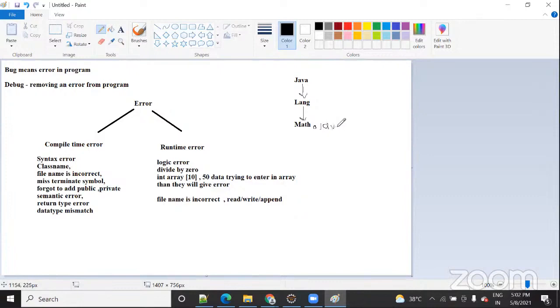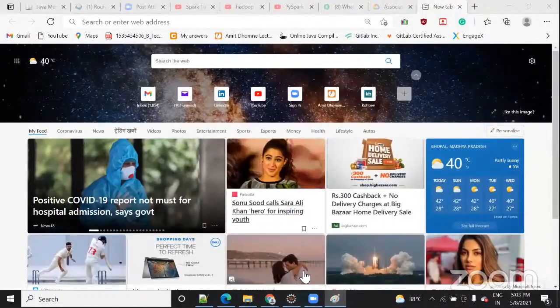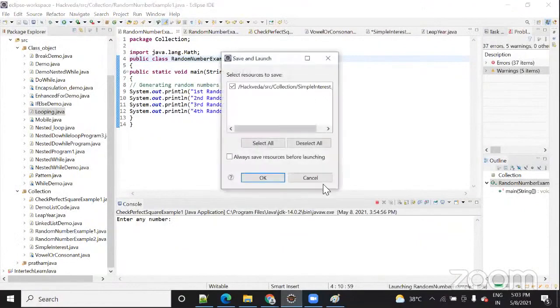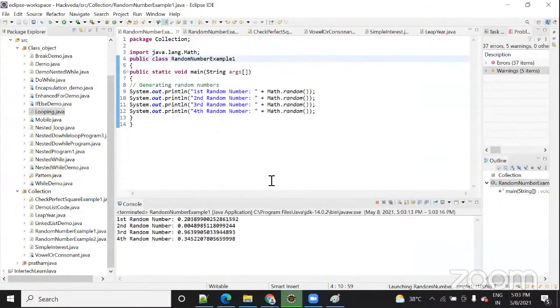Suppose generating a random number: how that random number is generated, this math file is responsible for that. So in this way you can run that code. What is the range of math dot random? Range in the sense, from which number to which number does math dot random go? That is defined in this library itself.